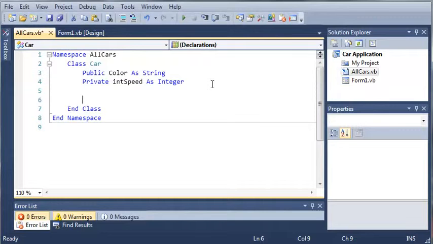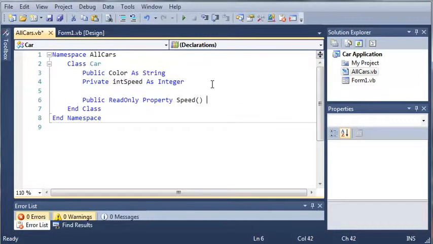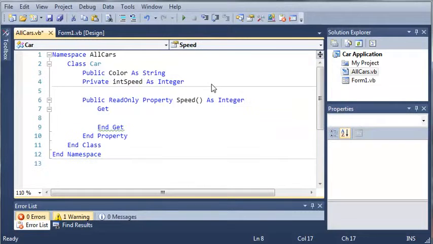So now let's make a property that will let any other class get the speed of the car. So we'll type public read-only property, and we're just going to go ahead and name this one speed. So speed as integer. And we'll go ahead and press enter, and you can see that gives us a get and an end get. And what we want to do is we just want to return the speed. So we will type return int speed. So now anybody outside this class can call speed, and it will send them back the speed of the car.